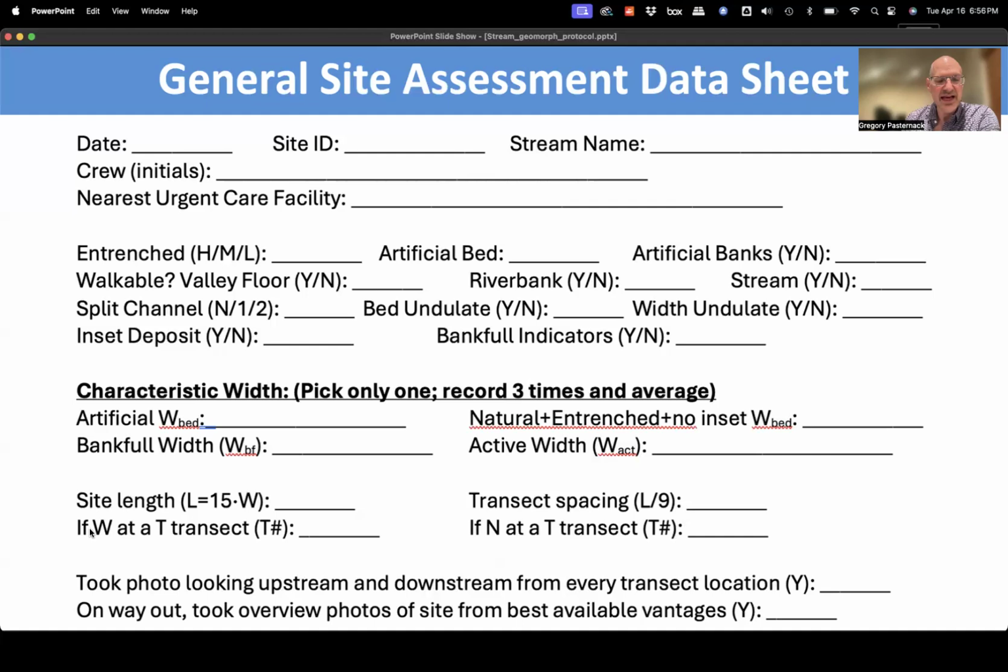The next question is asking something for later on that we haven't covered, which is: if the widest location is at one of your equally spaced transects, then just write the transect number where that is. If the narrowest is at a T transect, write which T transect, 1, 2, whatever. I'll explain this more in a little while.